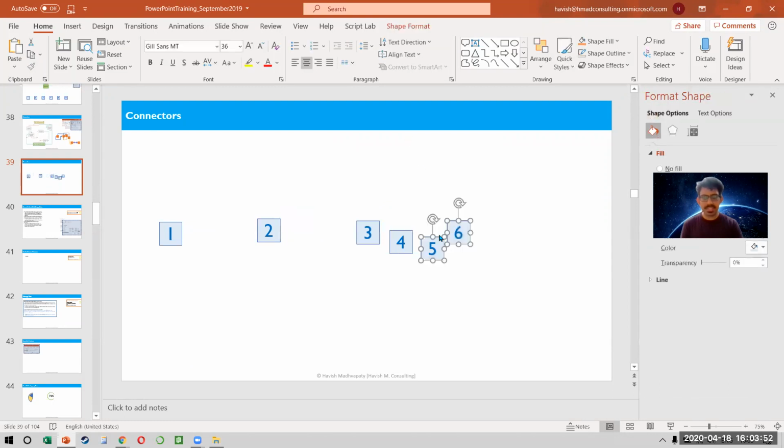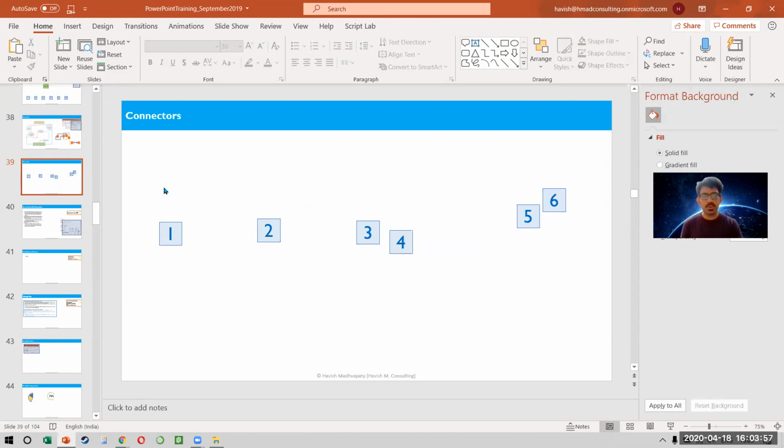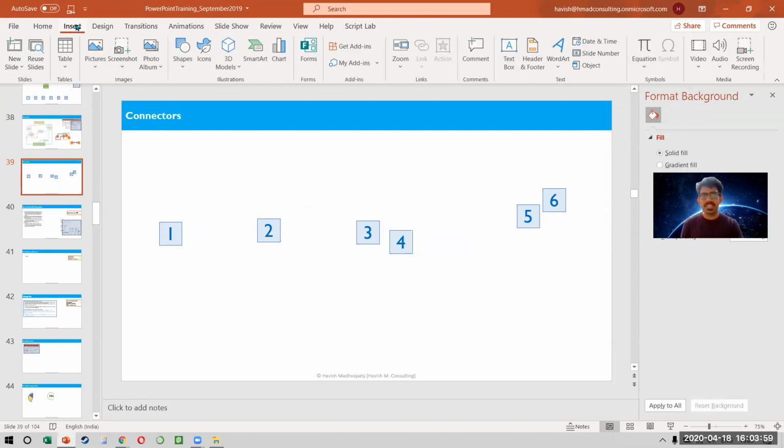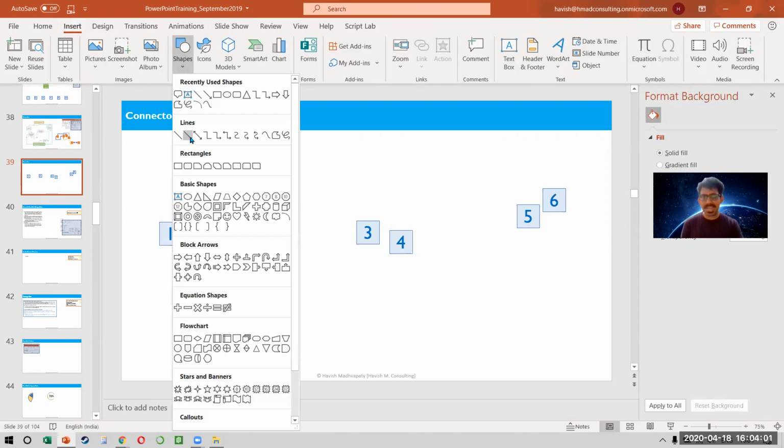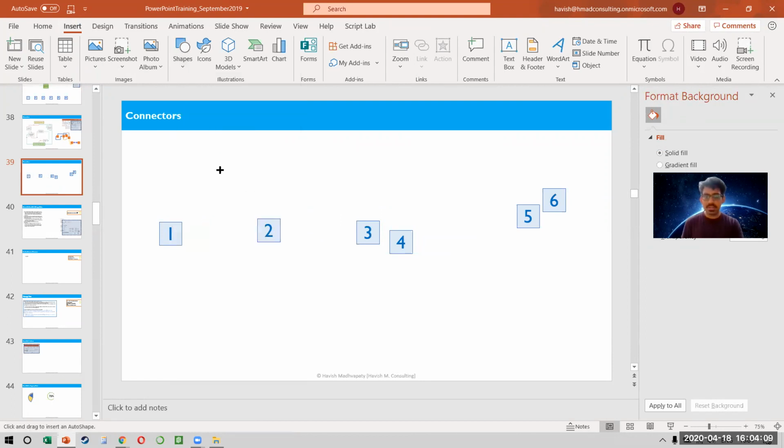Let me move my 5 and 6 a little towards the right. So let's say I want to connect 1 to 2. The options are insert, shape, and a line. But I don't like a straight line. I personally always like to choose the elbow connector, this one. The elbow connector allows you to choose one and then drag it to 2.